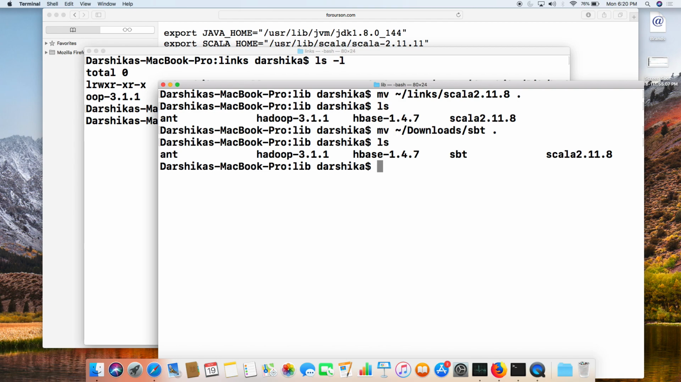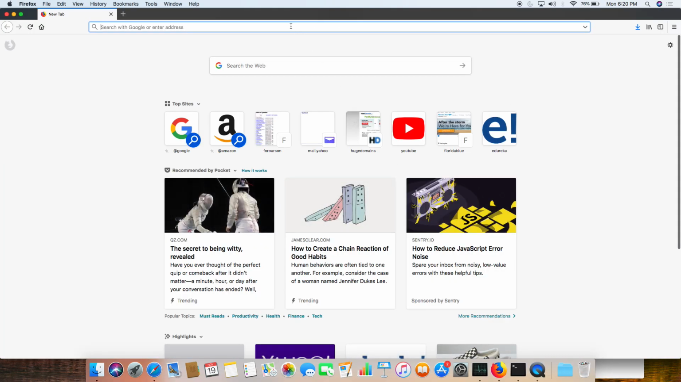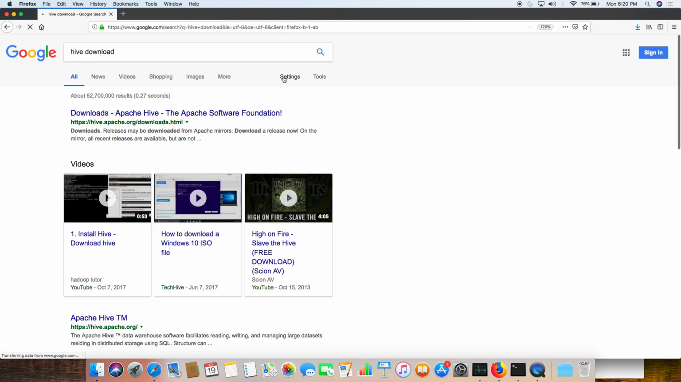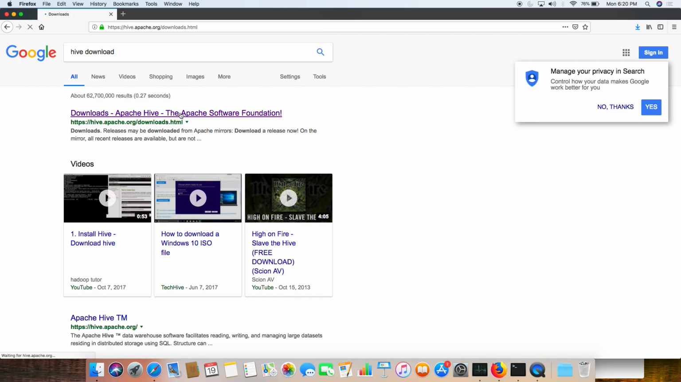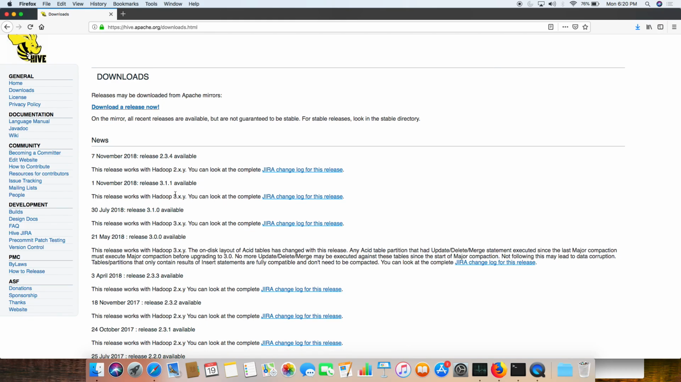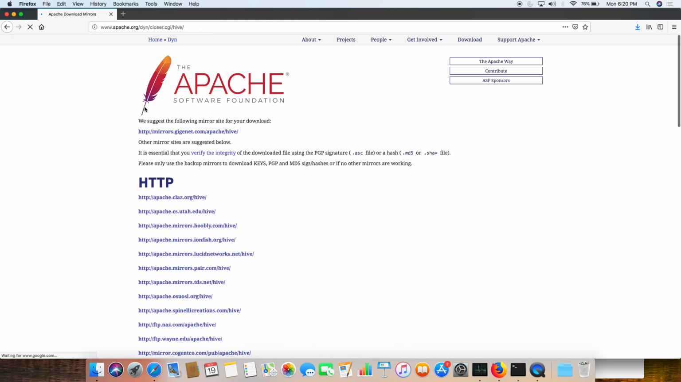Now I need Hive and Spark. HCatalog is part of Hive. You don't need a separate download. So what are the two things that we need? Hive and Spark. So we are going to the place, and first Hive download is what I'm going to type. Apache Hive downloads, right? And then release 2.3.4 and download a release now.